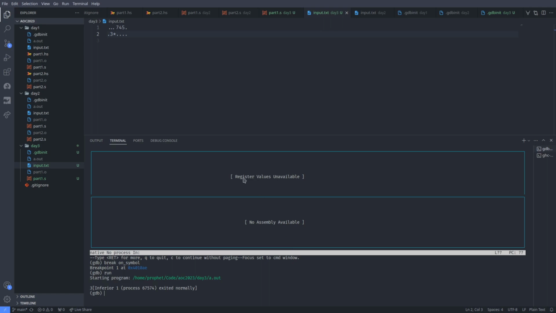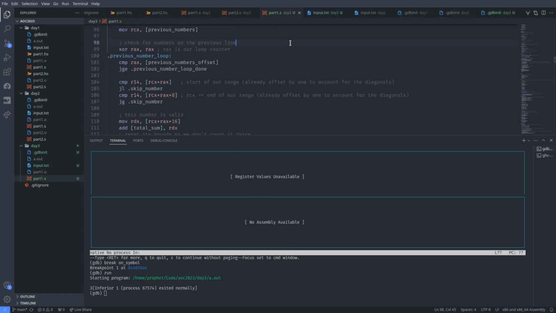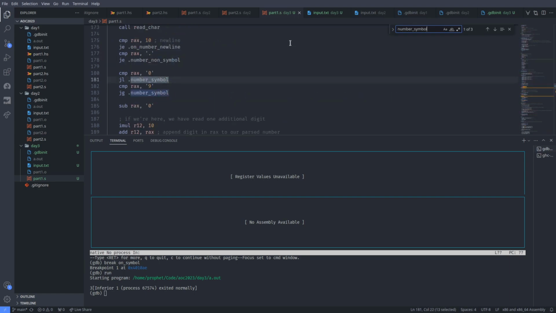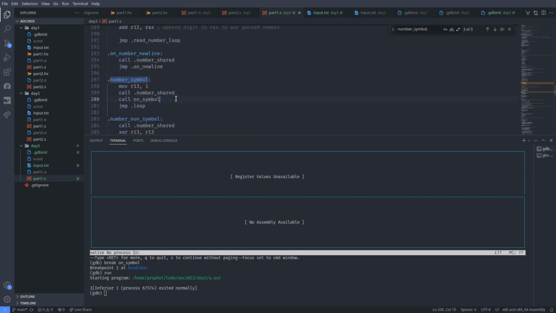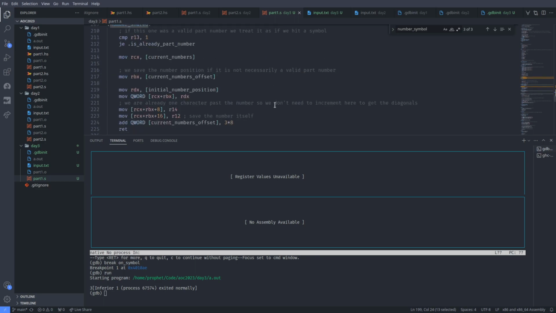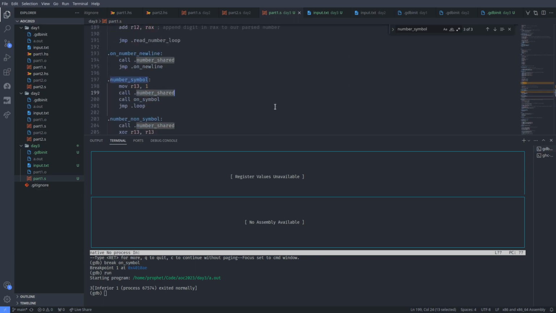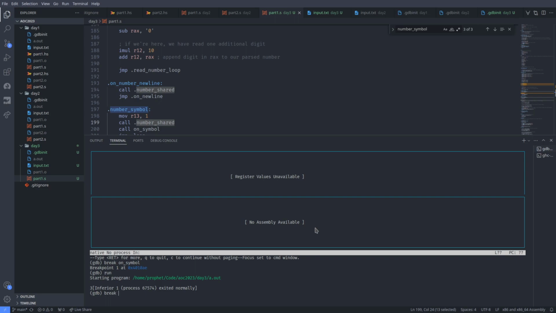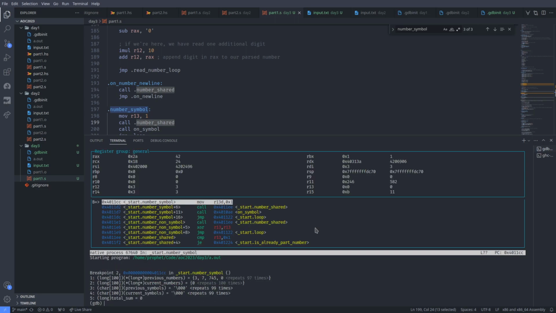See? Yeah, it doesn't call on symbol ever. So I guess it's in... It's a number symbol thing, I think. And that one is calling on symbol. Why are you apparently not calling that? Or is it not even... is it not even hitting number symbol? No, it is.